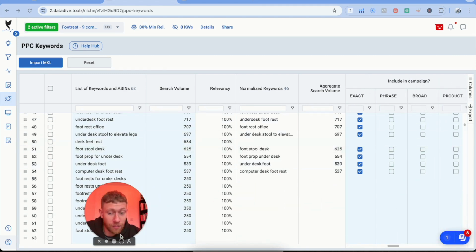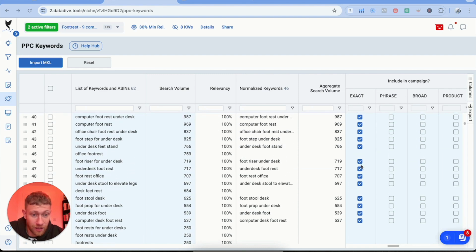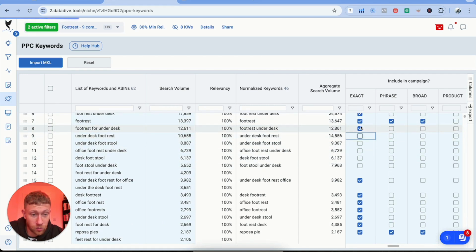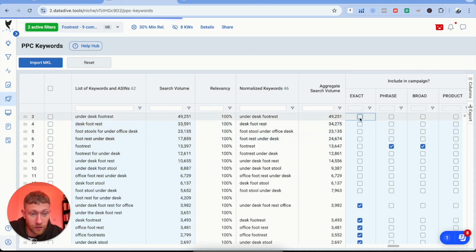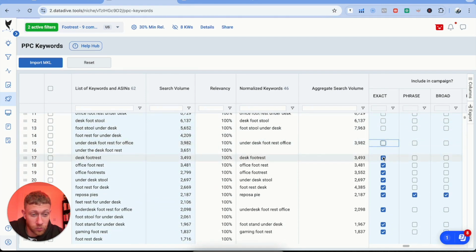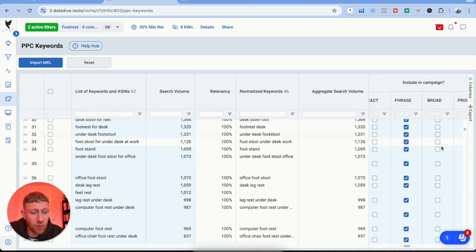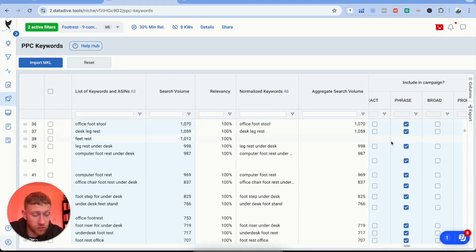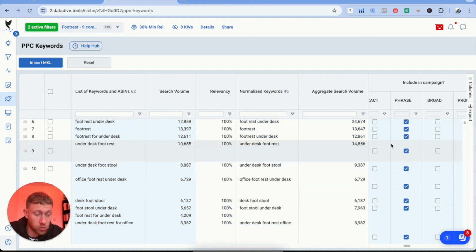Let's say, for example, we want to create phrase match campaigns. So what we're going to do is uncheck all of these boxes and change them to phrase, because we don't actually want to create any exact match campaigns. So I'm just going to uncheck all of these boxes quickly and check all of the phrase match boxes. Okay, now you can see that we've checked all of the phrase match boxes, and all of the broad and exact match boxes have remained unchecked, which is what we want because we're only going to create phrase match campaigns.